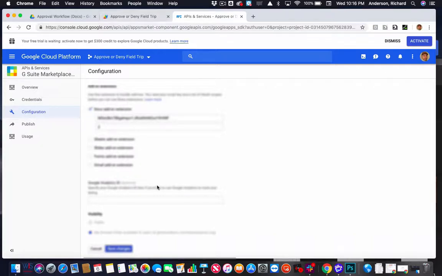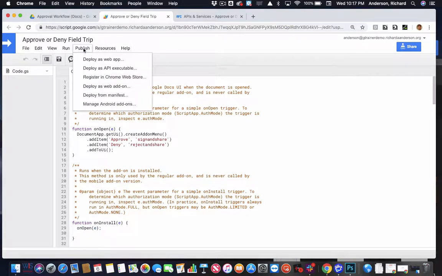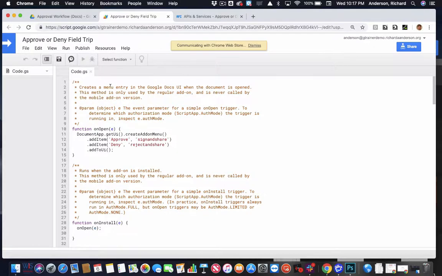So once you've configured the G Suite Marketplace SDK and have enabled the API for that, the next thing we need to do is go to the app script file and then deploy as web add-on.